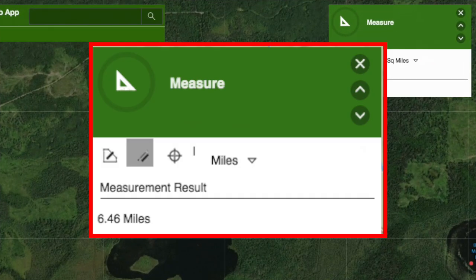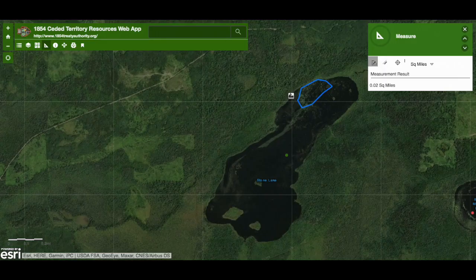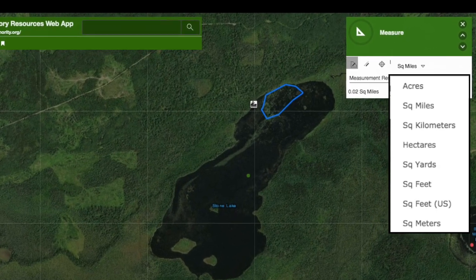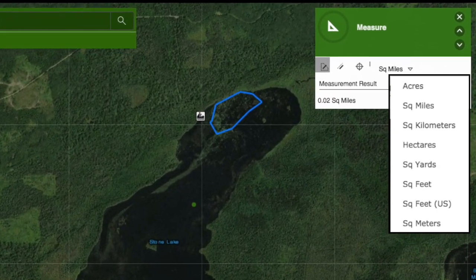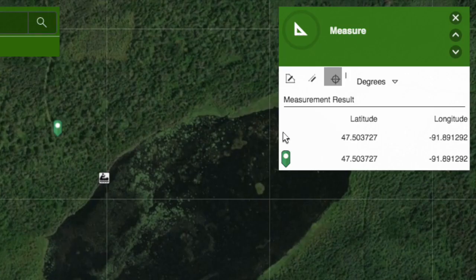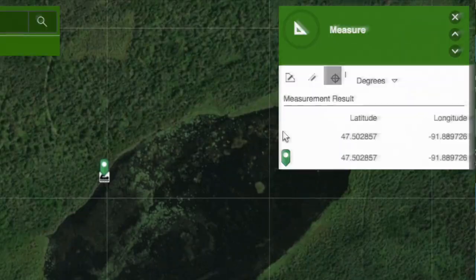The measuring tool is useful in several ways. The first option allows the user to measure the area of a region. Units of measurement can be changed in the drop-down menu just to the right of the three options. The second measures the distance between 2 points. Thirdly, the coordinates of 2 locations can be compared.